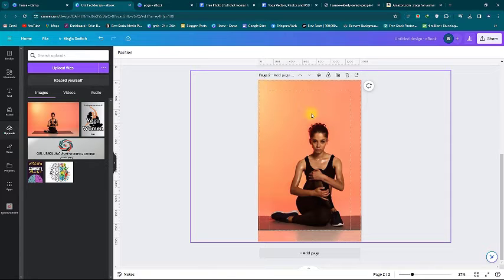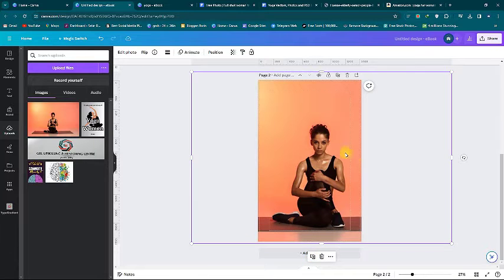Now from here, all you have to do is go ahead and duplicate this image. To duplicate, come here and click on it. Make sure it is highlighted like this. You see these dots on the corners and on the sides? These dots show that it has been highlighted. After it has been highlighted, click on this button here which says duplicate. You can see that it has been duplicated.